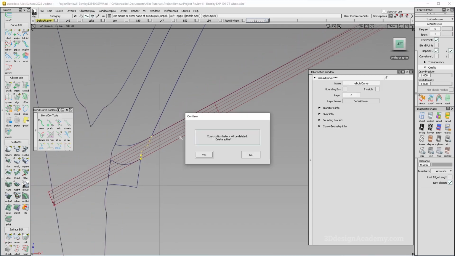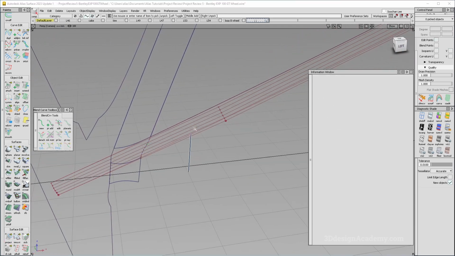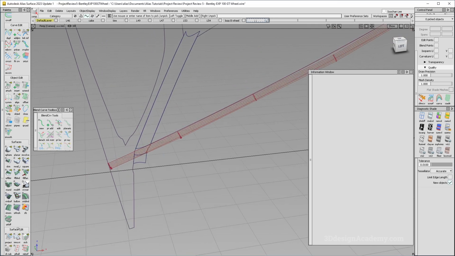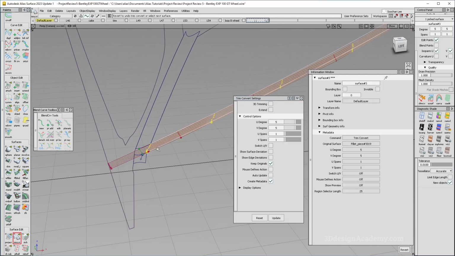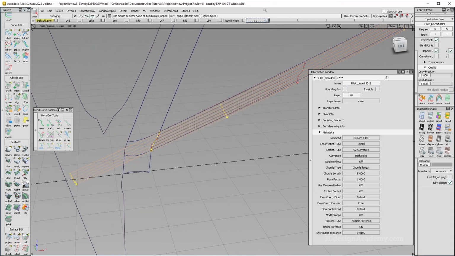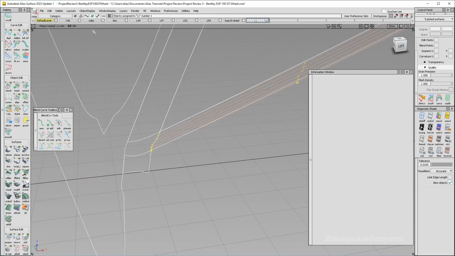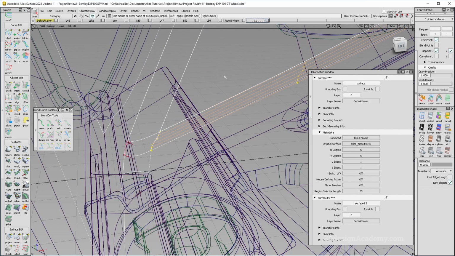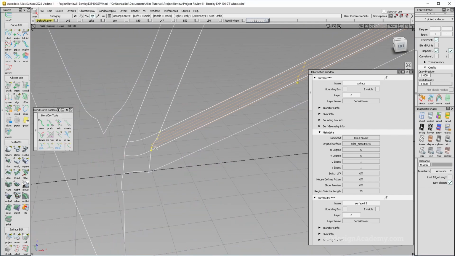And now I'm just going to delete the COS, or not the COS, the curve. And I'm just going to do a trim convert on this one. All right, that looks good. And of course, I'm going to hide the original. So let's grab all these over here. And I'm going to grab this surface over here and grab this surface over here like that.